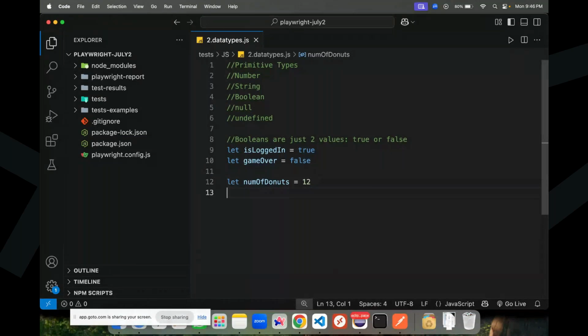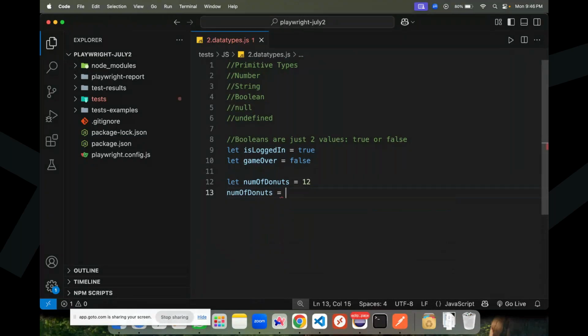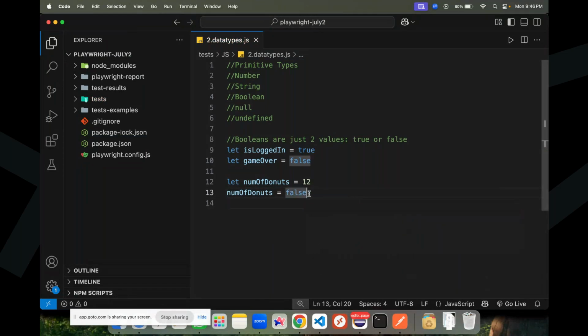Now I said that variables can change type. It means I can do a weird thing in JavaScript, which is to give it a completely new type of value. For instance, I'm now giving it a value of false. See, JavaScript is not complaining. If it was Java, it would have complained. So this is a slightly weird thing. Ideally, I don't want to do this. So I can write like this: don't do this.